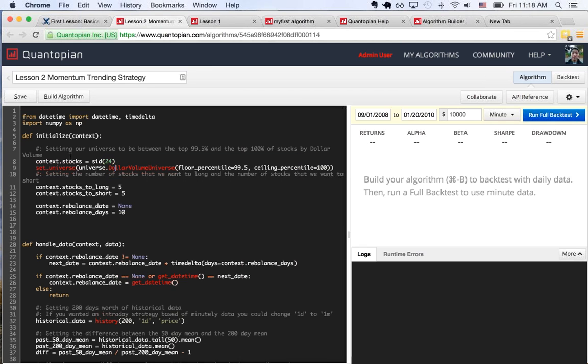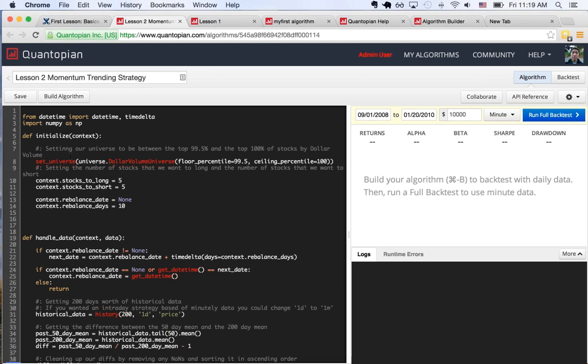What this would do, if you didn't have this line of code right here, is that you would only be using Apple for any trades that you would be making. But we don't want that. We want to test it against a random universe of stocks. So instead, I'm going to use set universe and this dollar volume universe. It's going to take the top 0.5% of highest trading volume stocks and set that as a universe. Once again, I'm going to go over this in a later webinar. I'm just putting it out there.